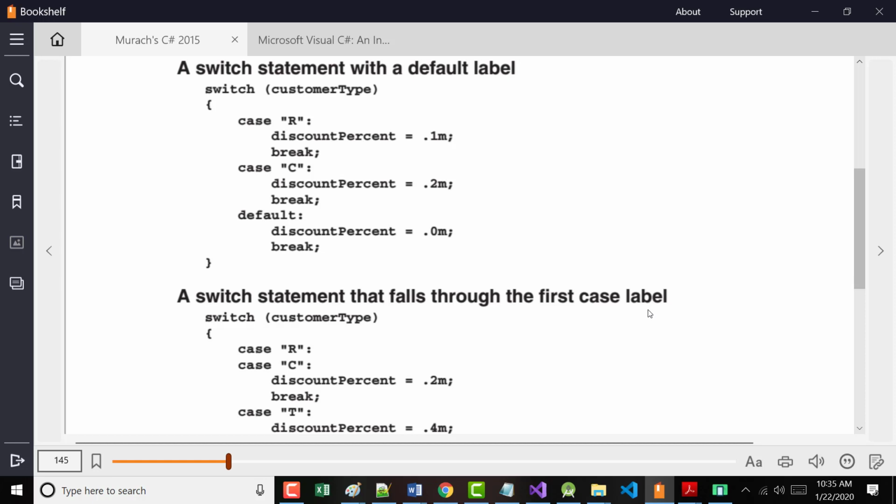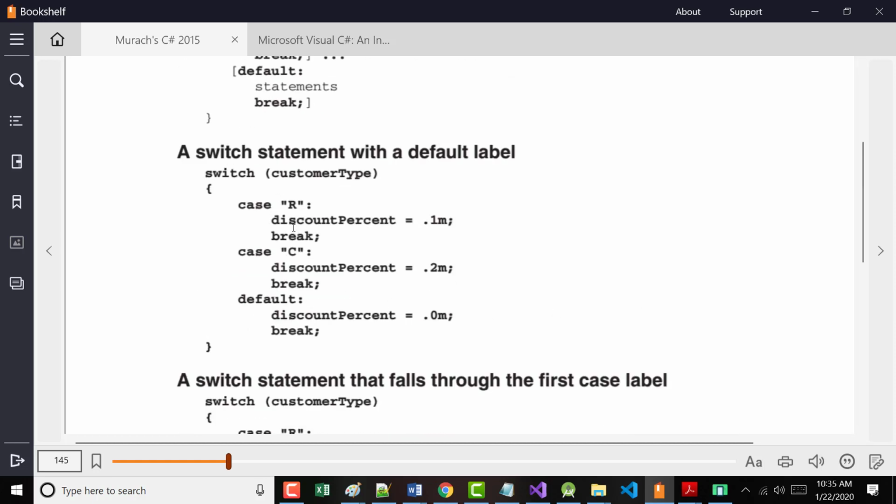Oh, the other thing with these, look on the screen here. Let's say we left off the word break in here. Break means get the heck out of here. So can you imagine for a second we don't have the word break in here at all, and we come in and the customer type is an R. What's it going to do? It's going to set the discount to 10%. Then it's going to reset it to 20. Then it's going to reset it to 30. So if you leave off break statements, it's called a fall through.